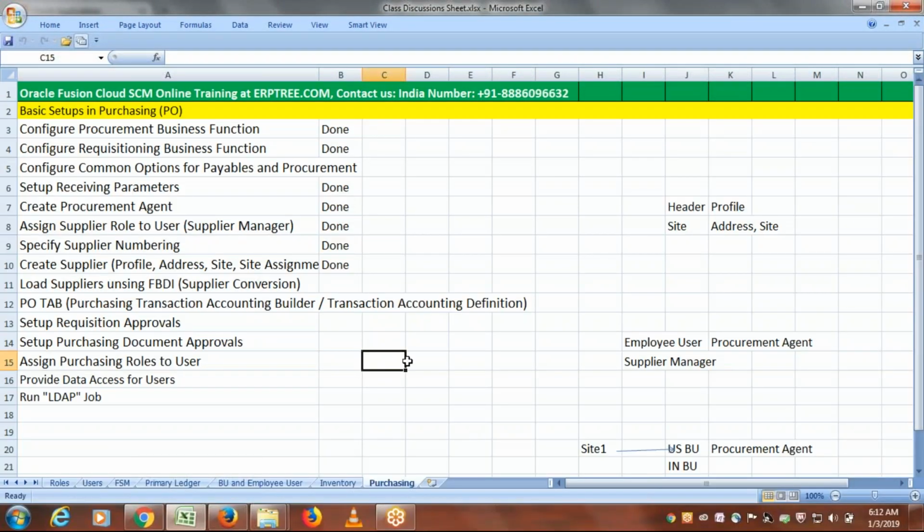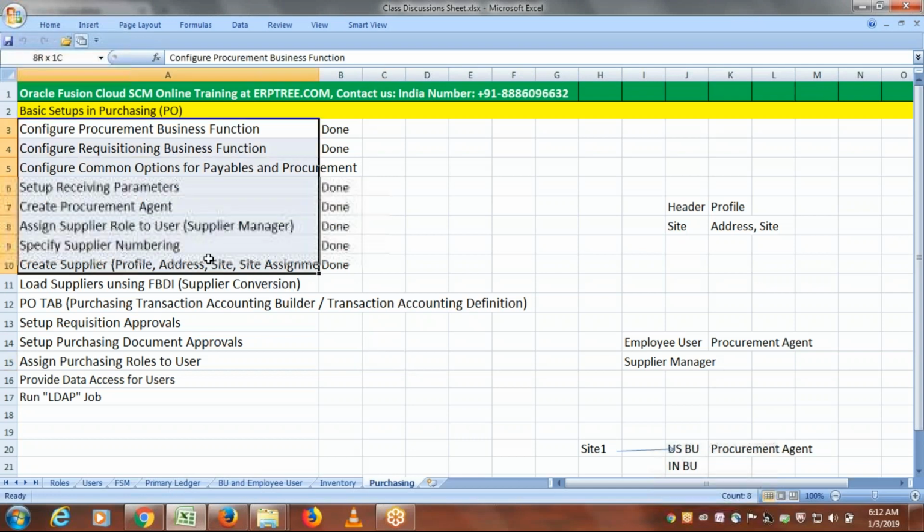Okay. In the last session, we completed these setups, right? This list of setups we completed. We have seen how to create the supplier. To create the supplier, which roles are required, which privileges the user requires, and which user can create the supplier. Also, those points we discussed.